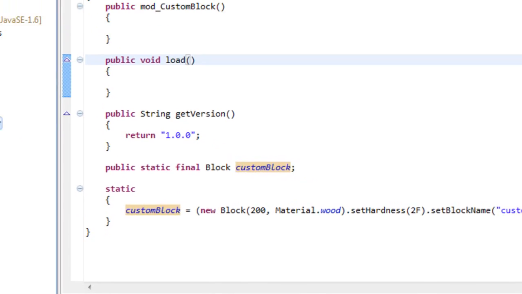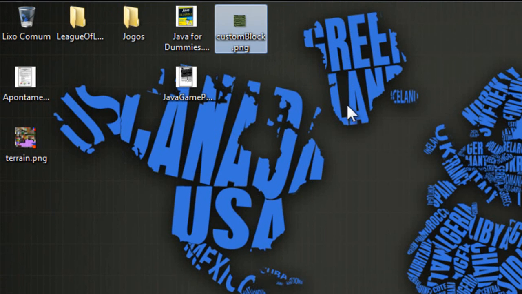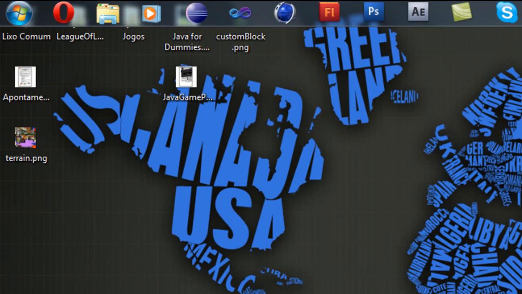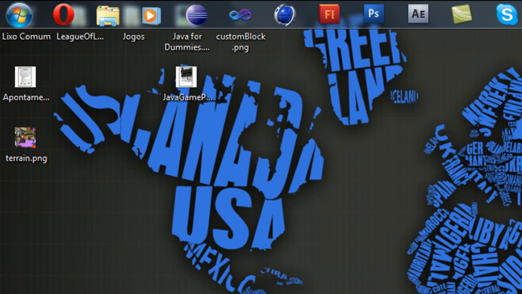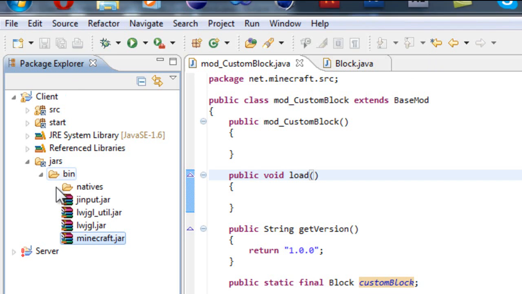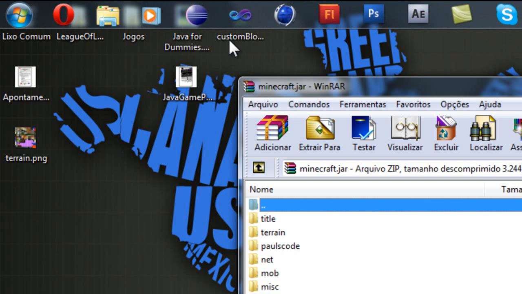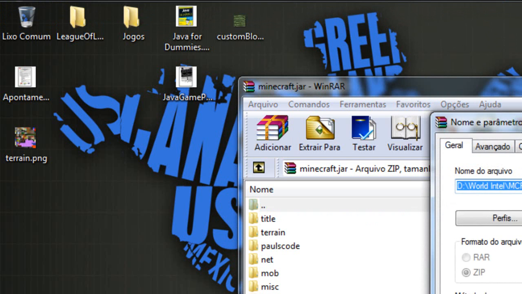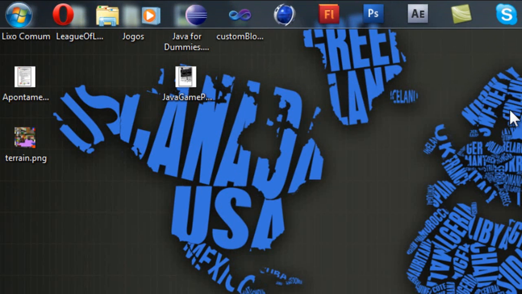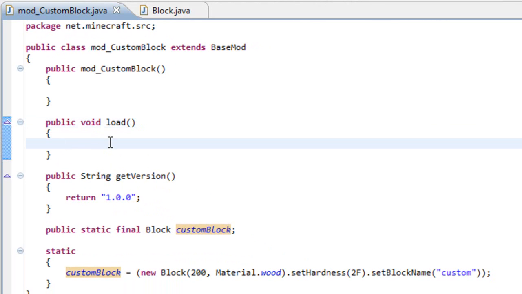I will not need that anymore. So this is our custom block.png. All I need to do is drag it inside my Minecraft.jar. So drag it up there. And now the code behind it.